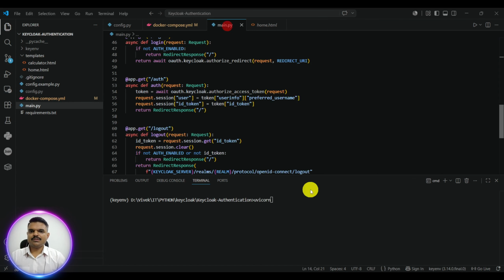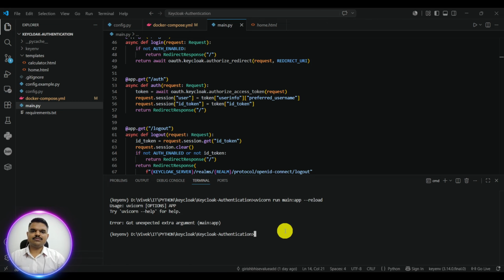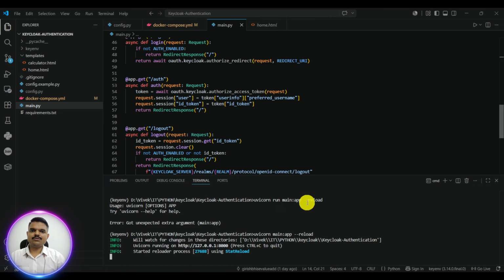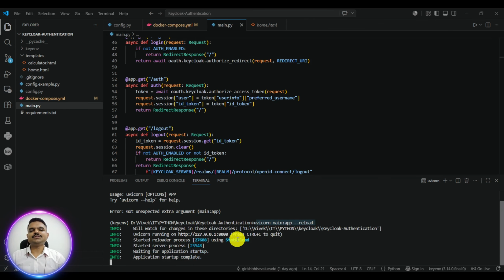Now I will run uvicorn main:app --reload. Some error is there. uvicorn main:app --reload. Let's see. Okay, now it is running. Run is what is present in the Streamlit library, streamlit run app.py, but for Uvicorn it is uvicorn main:app --reload. So this is the command to run the application.